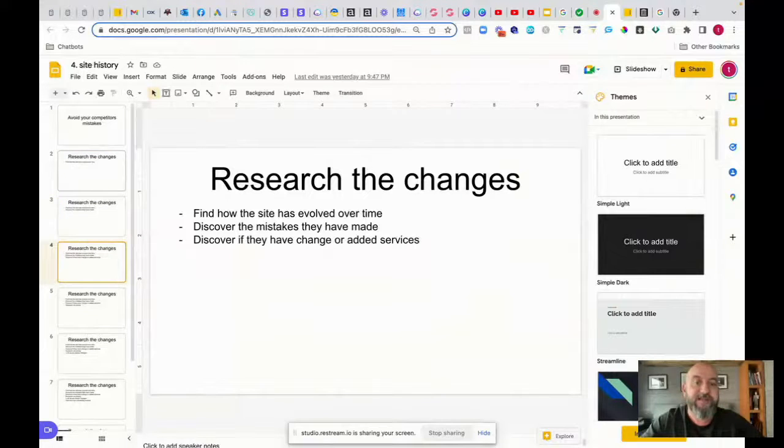We can discover if they changed or added services. If we've done the search before and found out how long the domain had been around, and we said, okay, we don't really want to take on this person because they've been in business for 10 years, but they've added or changed their services within the last year or two, then it might be worth having another look at the whole process.